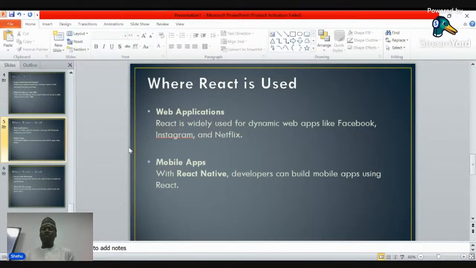More than that, for dynamic applications like Facebook, Instagram, and Netflix. I think Netflix was developed with React. If you see how beautiful the interface is, right? Yes, Netflix was developed with React. And one thing with React is that they have very modern, beautiful libraries for user interfaces.